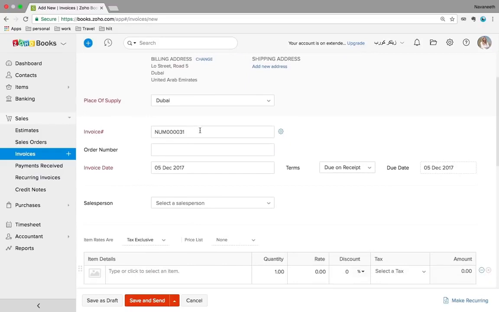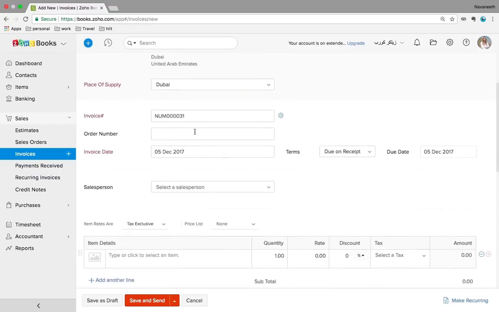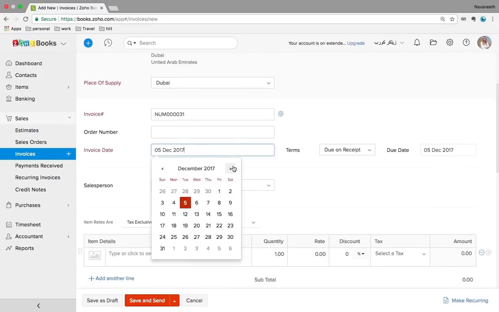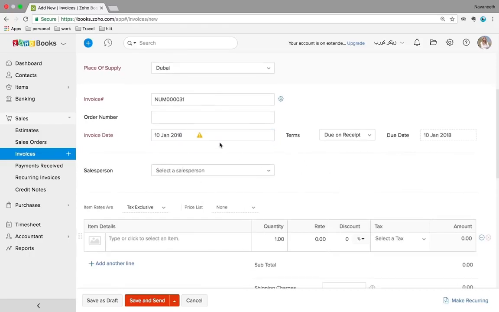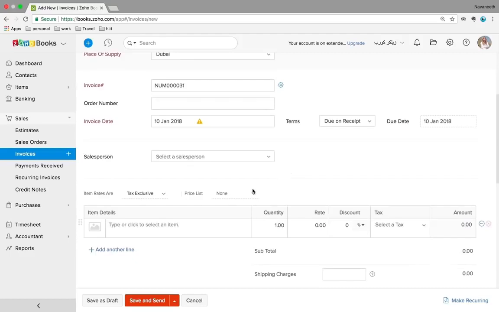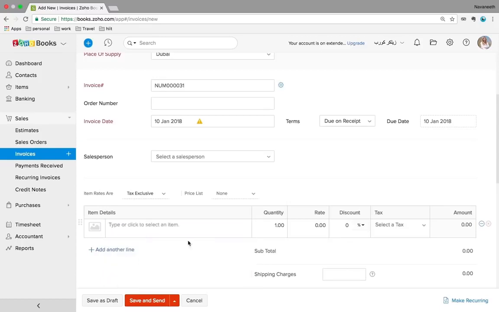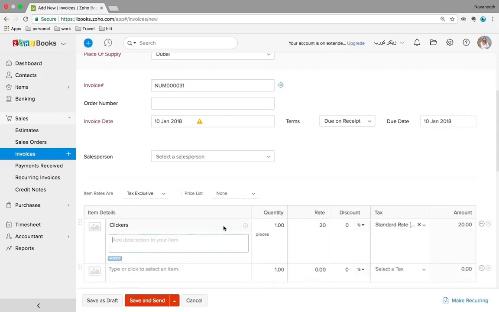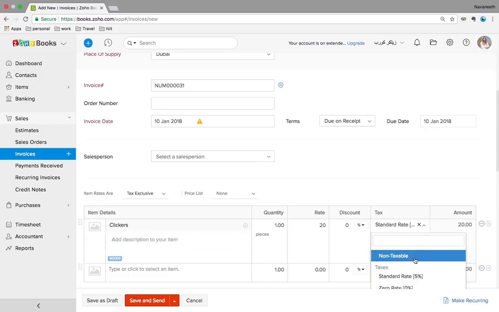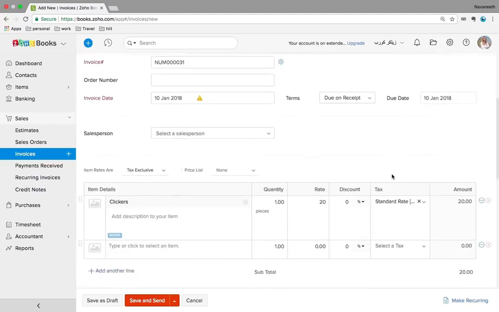Invoice number is automated in a serial progression here. Invoice date, I'll set it to a date after Jan 1st. It's just warning me here that it's in the future. That's okay. Let's go with clickers. So when I'd created this particular item, I had set a standard tax rate of 5% here. And here you can see that it's been automatically populated. But even if that is the case, if you want to change the tax rate, you can easily do that here. You can come here and change that as well.